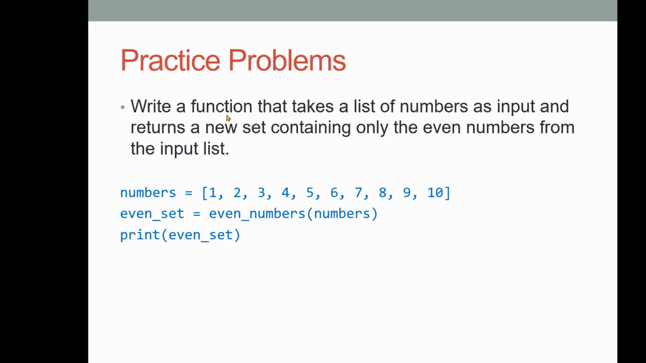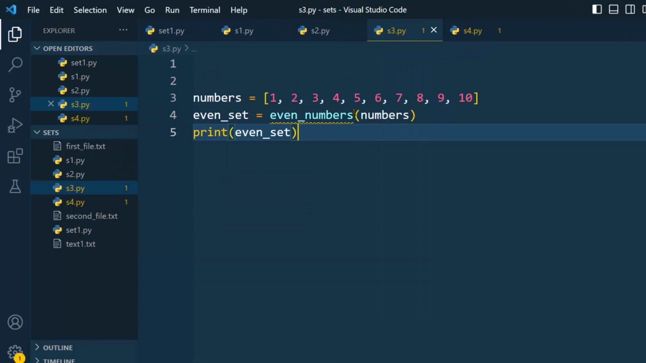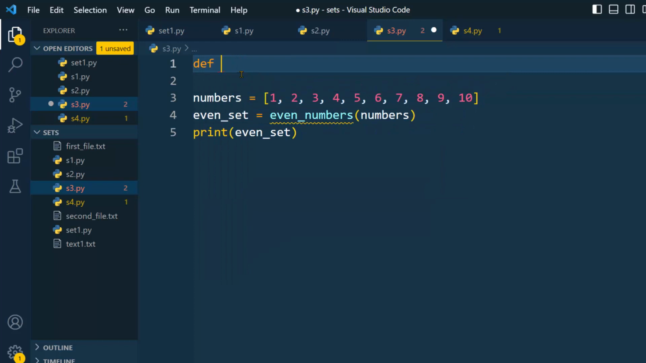Let's see this problem. Write a function that takes a list of numbers as input and returns a new set containing only even numbers. So this way, maybe we need to do a loop to check the elements from the list. If it's even, we add it to the set one by one. The method is add. Here's the function. Def, the function name is even numbers, and it takes a list of numbers.